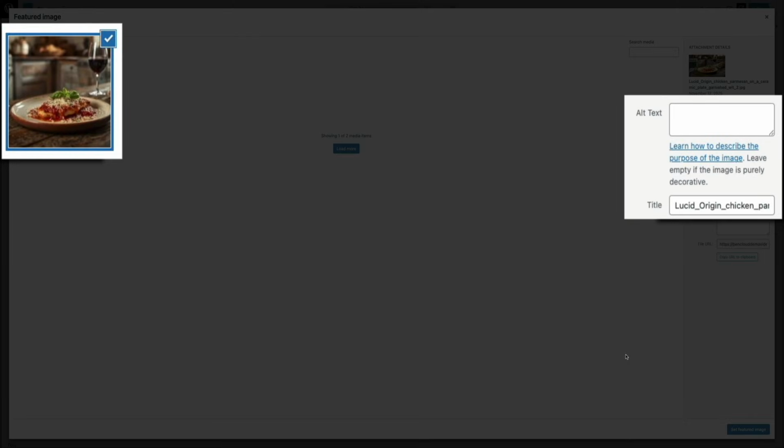Now, by default, it should be selected, but if it's not, you could go ahead and click on it. And then before finalizing, take a moment to update the alt text and title fields on the right-hand side there in the attachment details. The alt text is especially important for accessibility and SEO because it helps search engines and screen readers understand what your image is about. For example, you might describe this as chicken parmesan on a plate in a kitchen.